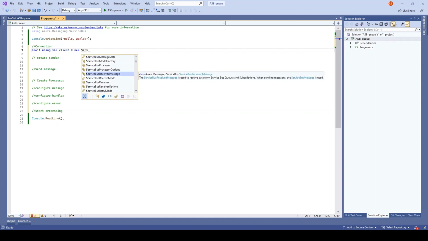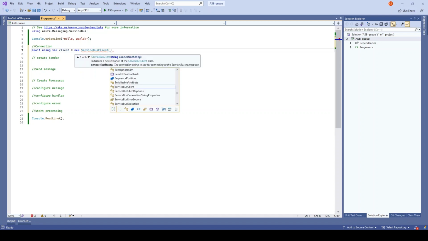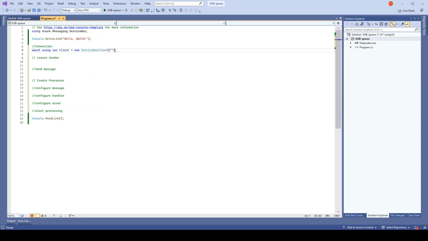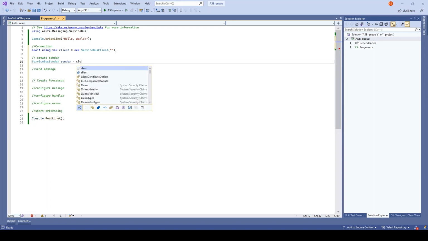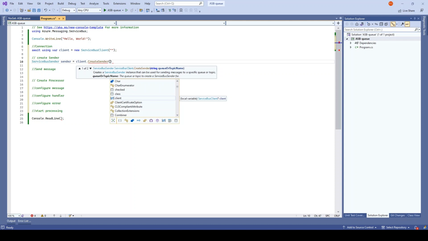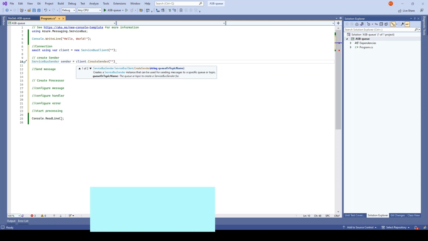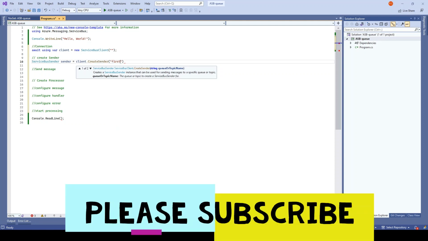Service bus client, and in this, we will be passing the connection string. Then we have to create the sender. So sender is using the service bus sender. And in this, we will be using the client which we have, dot create sender. And here we will be passing the queue name. So the queue name is first queue.